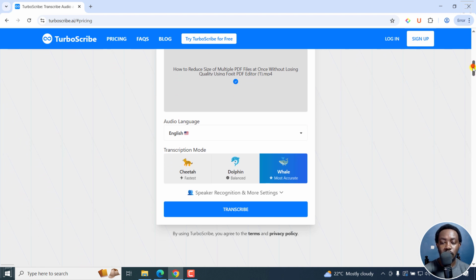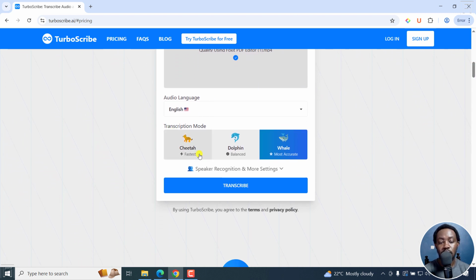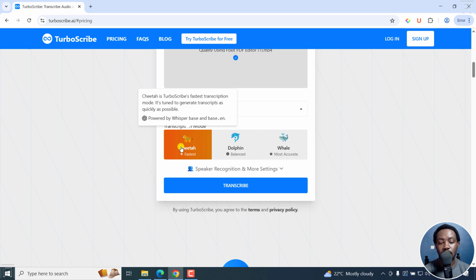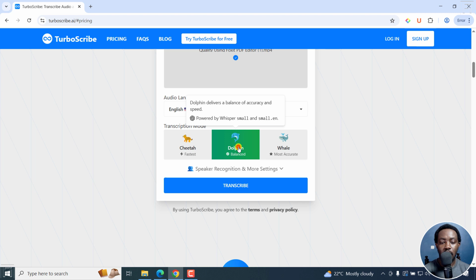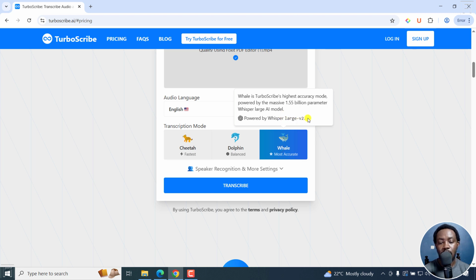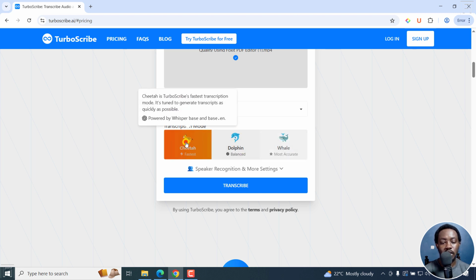And then now we go into the transcription mode. The transcription modes available are Cheetah, which is the fastest and uses Whisper Base or the base.en. We've also got Dolphin, Whisper Small and small.en, and also the Whale, Whisper Large 2. This is more accurate, but takes a little bit longer to process. So I'm going to go with the Cheetah.